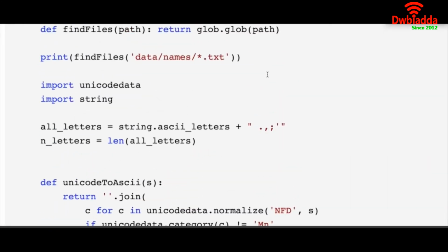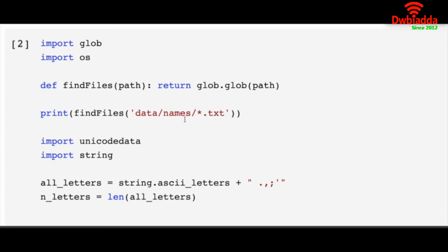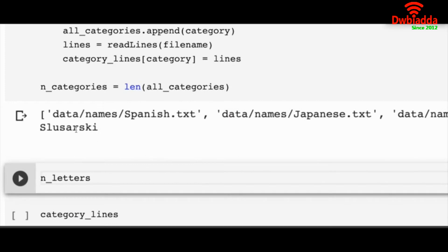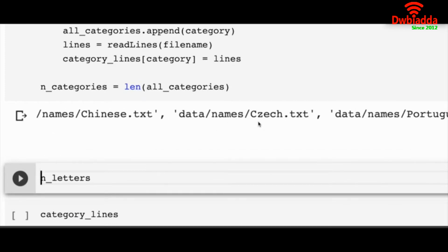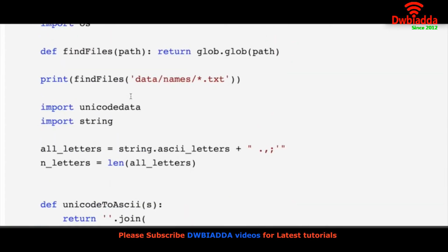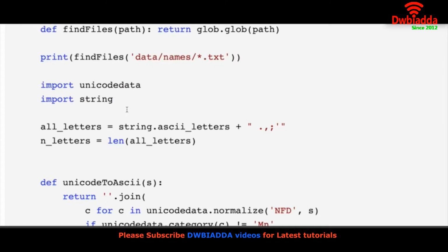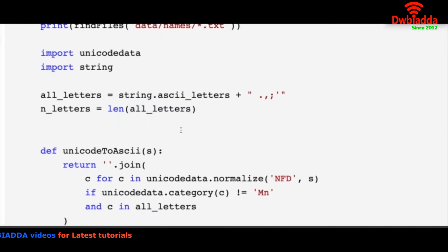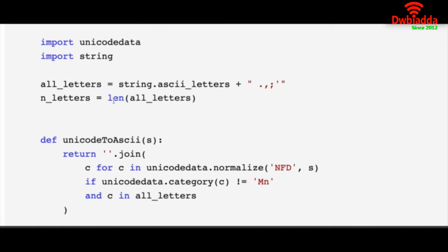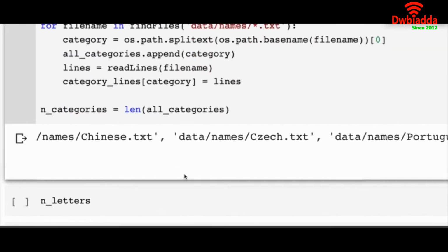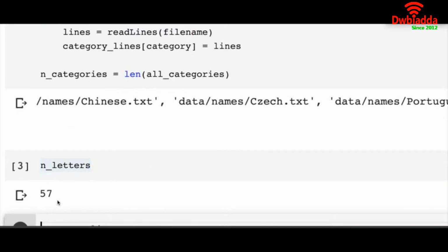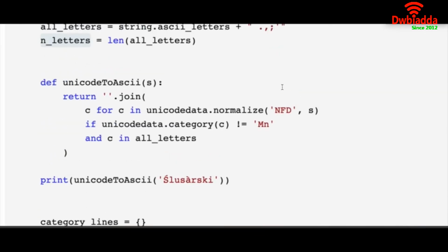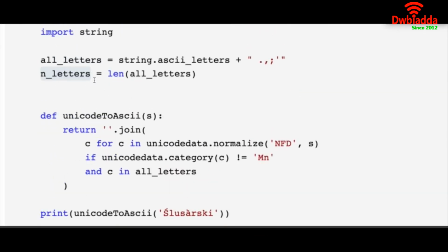So first thing we do is we find all the files that are named .txt. So first we read all the files: Japanese.txt, Czech.txt, Chinese.txt. Then we import Unicode data, string, and we include all the letters that are in the ASCII letters. And we also include these characters. And if we print the total number of letters, we will see that we have a total of 57 characters. So we will build a model that will learn all the 57 characters, and it will correspond to those surnames that are built up of all these 57 characters.